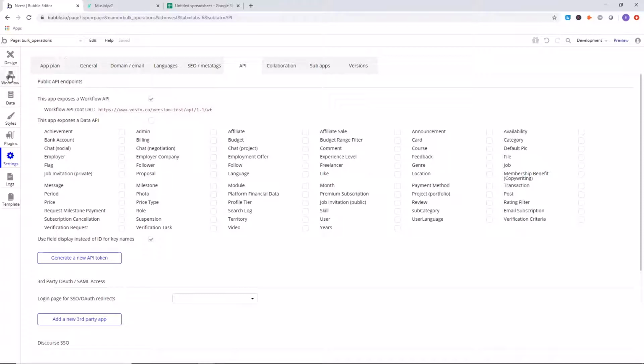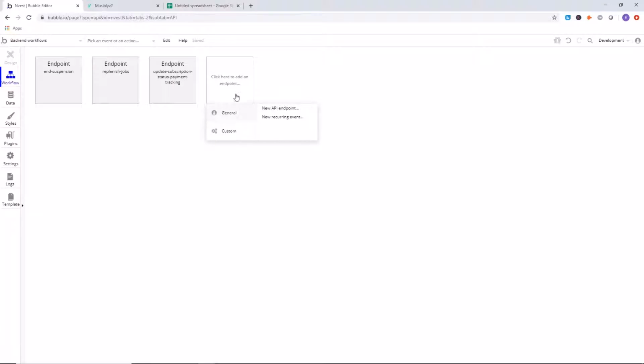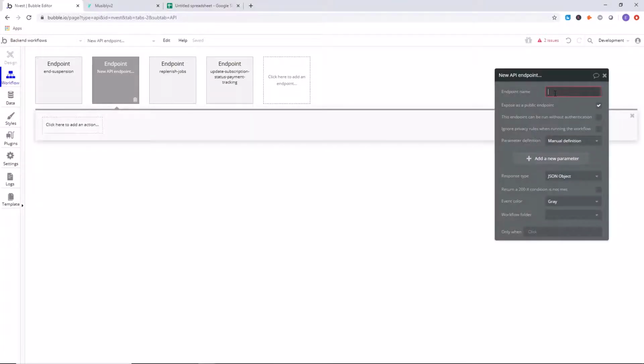Going back to the workflow, go up to the top, to page, and go down to back end workflows, because now you'll see this back end workflow section. Here we're going to write the workflow that's going to modify the data point for us. For example, we're going to say new API endpoint. We're going to call this endpoint update salesman.